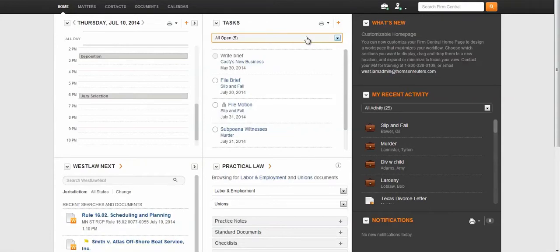Matter team members will receive a notification on their Firm Central homepage when another member of the Matter team has added a task to that matter. The name of the matter in the notification is conveniently hyperlinked to that matter's dashboard.